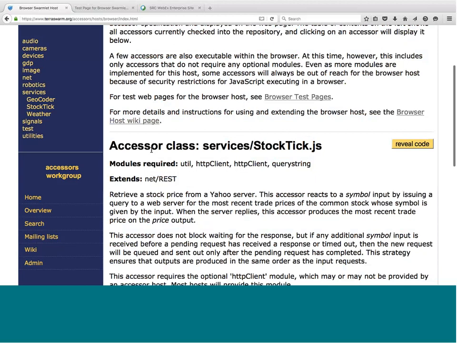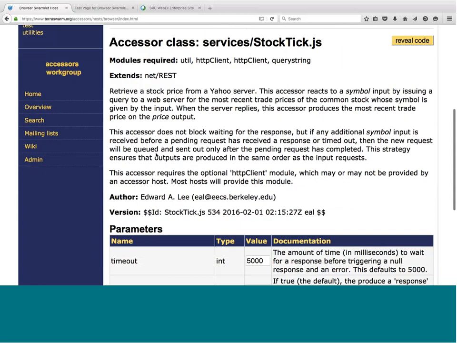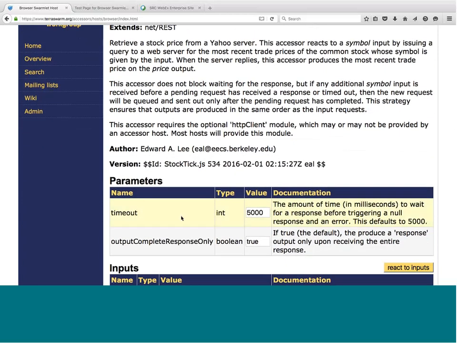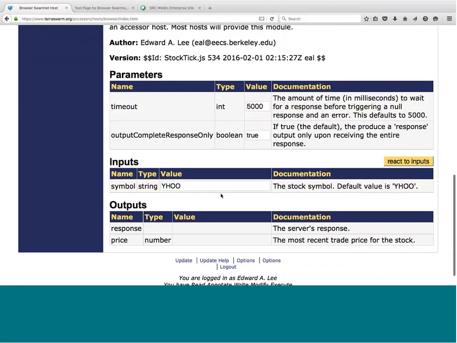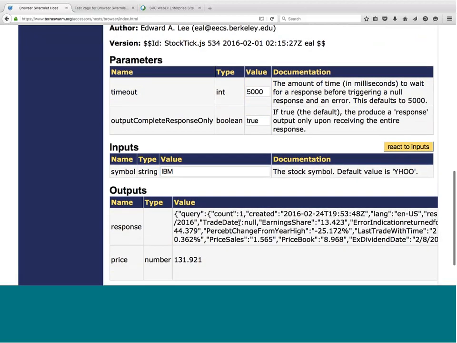So now, in the browser, this has actually instantiated the accessor, and it ran the setup function, okay? And once it had run the setup, it had defined the interface to the accessor, so it created HTML tables for the parameters, the inputs, and the outputs of this accessor, okay? So one of the inputs is the stock tick symbol. If I would like to find out how one of the TerraSwarm sponsors, IBM, is doing today, I can say react to inputs and see that the last trade price is 131.92 for IBM, and this is pulled off of a Yahoo server, okay?